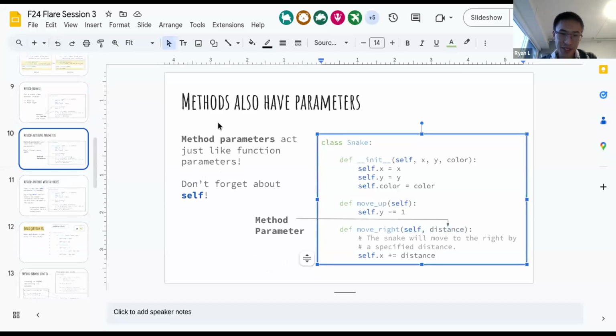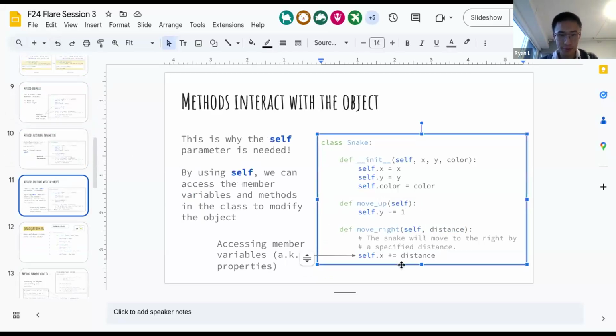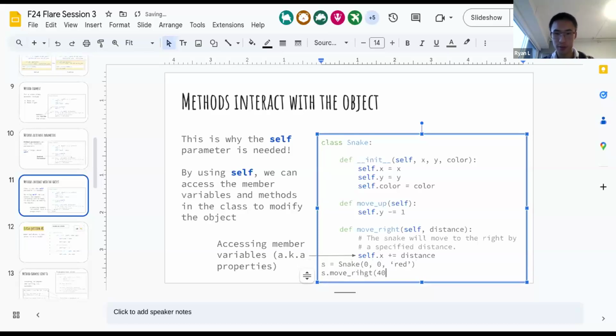They're basically like functions once again, so you can pass parameters into them. In which case, if you were to call them, say with a snake, it would be s equals snake. Here's an example: you would say s.move_right and enter the distance. Once again, the self keyword is just ignored when you call it, because Python expects the first argument to be the reference to your object.